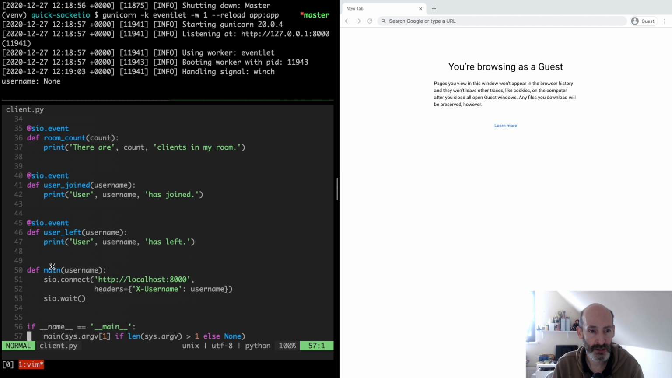And then here at the bottom we have a main function that makes the connection. In JavaScript we used the IO function to make a connection, and we didn't specify a URL because the browser has a concept of a current URL, and that's what it used. Here when we connect, we use sio.connect, and we pass the URL of the server. We have to indicate the host name, the port and the scheme, and then if you recall, we were passing the username as an extra header.